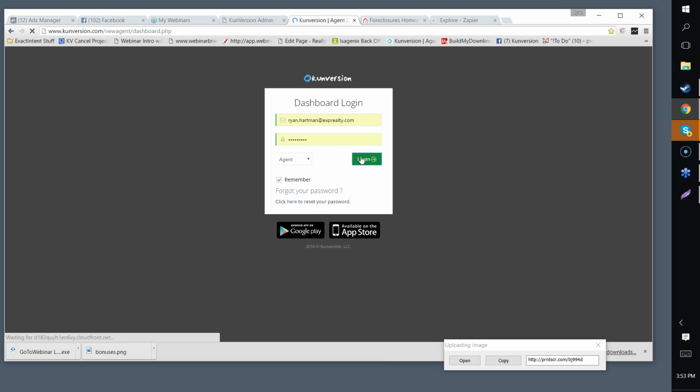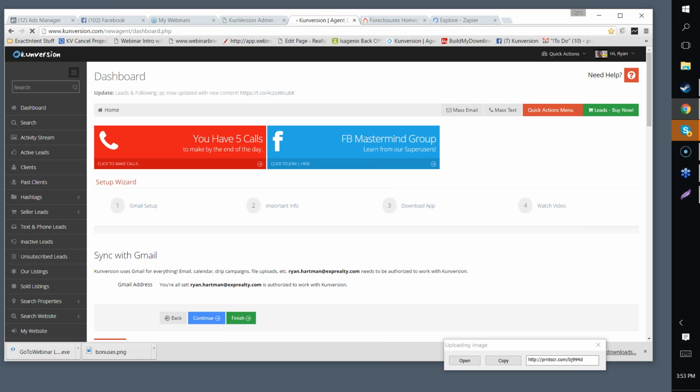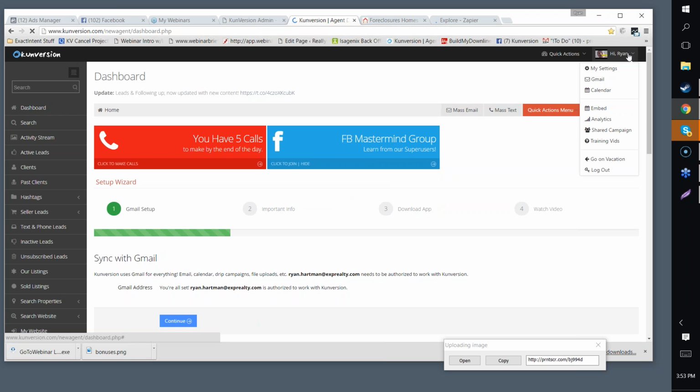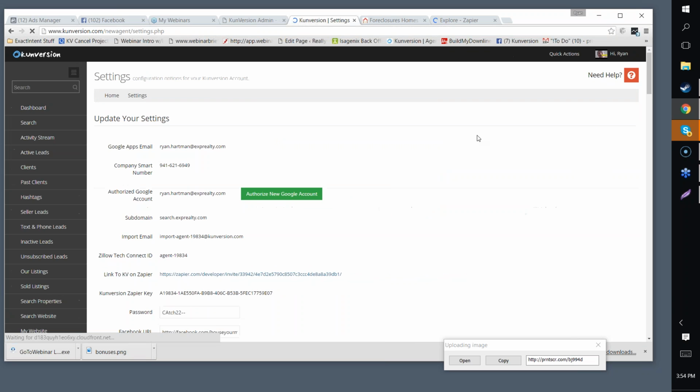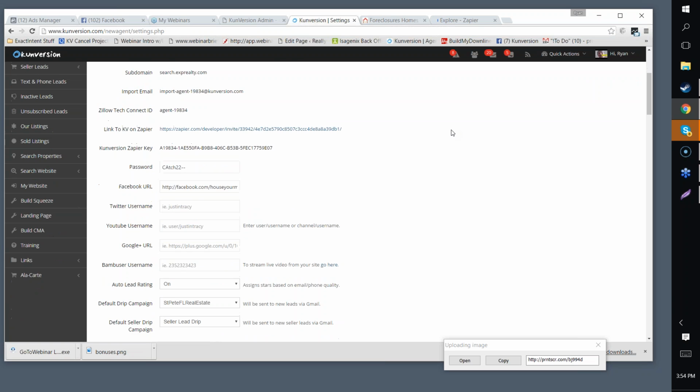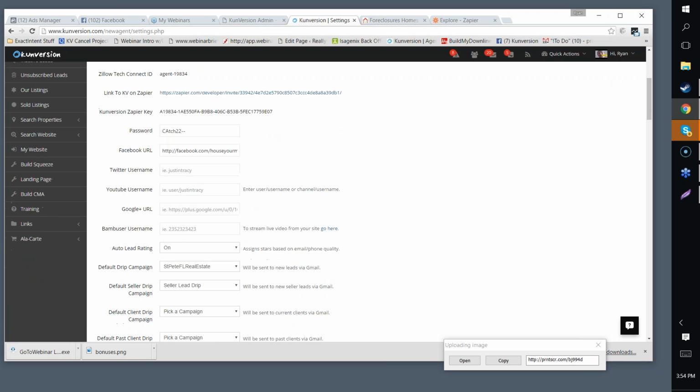And the place to find the Zapier stuff is under your settings panel, top right of the page where your picture and your name are. Go to My Settings, and a little bit down you'll see a link to KV on Zapier. You'll click that, activate the Zapier stuff, and then at some point you're going to be asked for a key, and the key is right below.